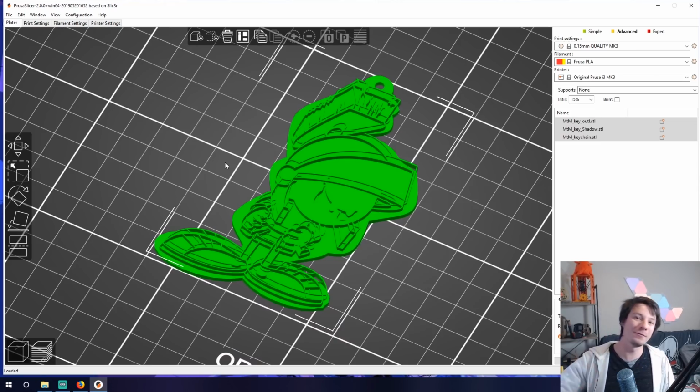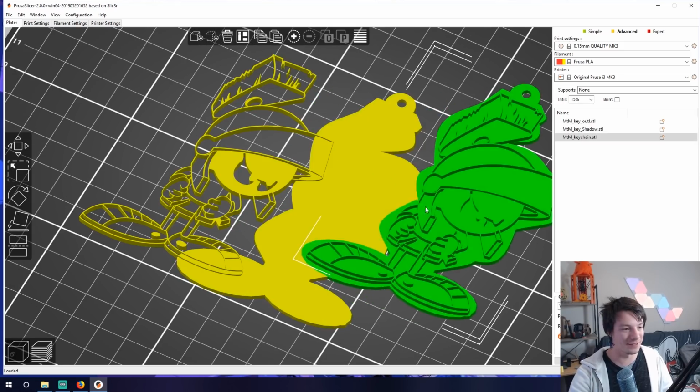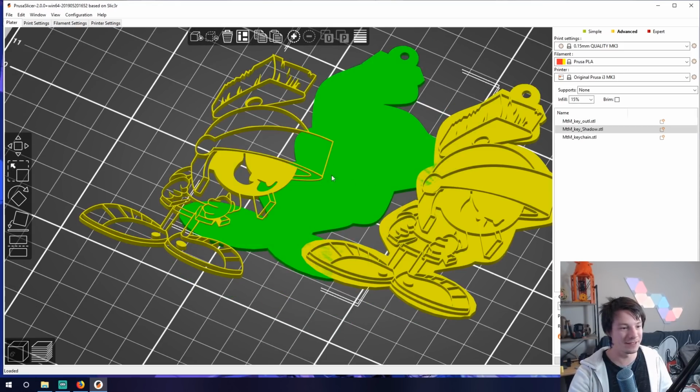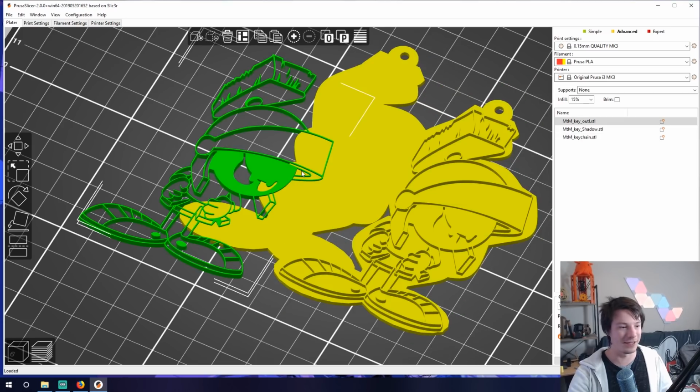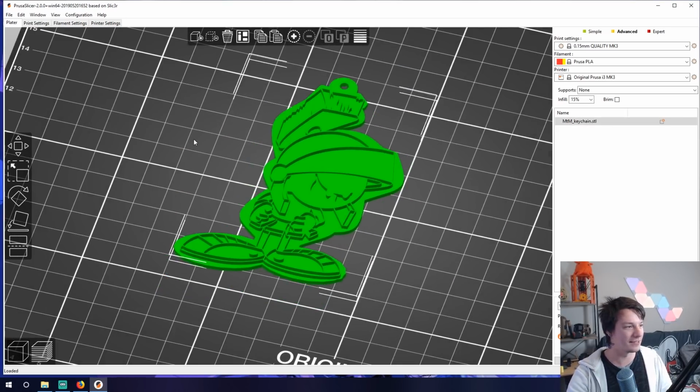Alright, we're on to our final model from Thingiverse, Marvin the Martian, and this is a dual color model, so it's got a backing and it's got the model on top. So I've just brought everything in from the files. What they've done is they've got two split ones, and they've got one that's all combined. So I'm going to delete the split ones because we don't actually need that in the PrusaSlicer.